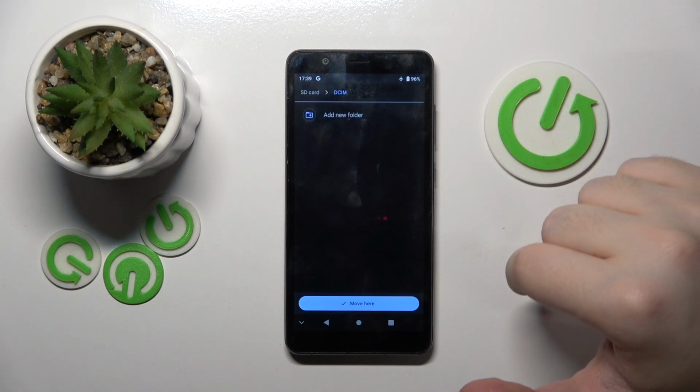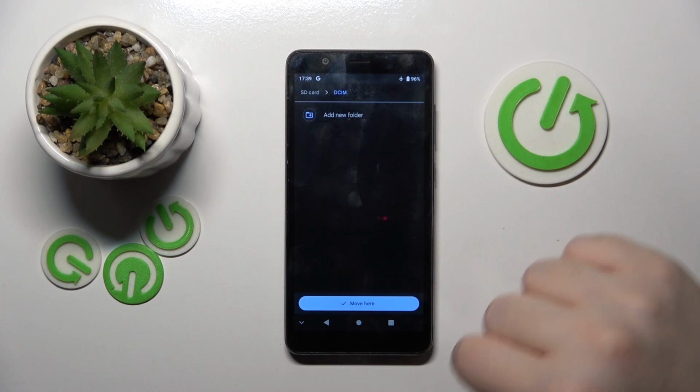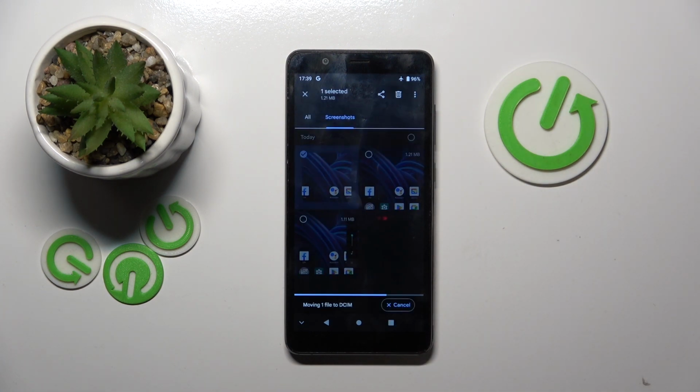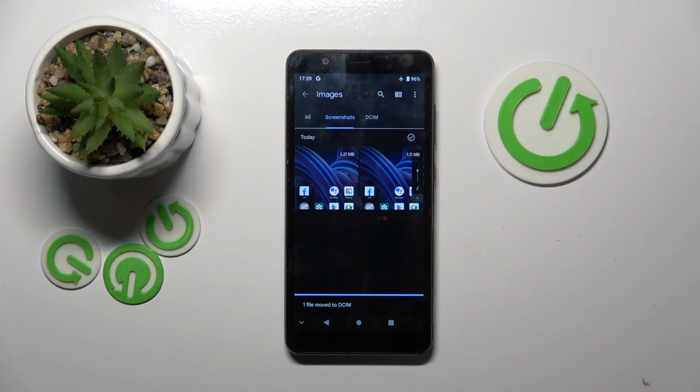And when you are in a desired folder, just click Move Here button. And now your file has been moved.